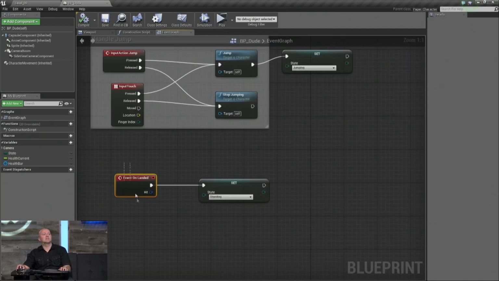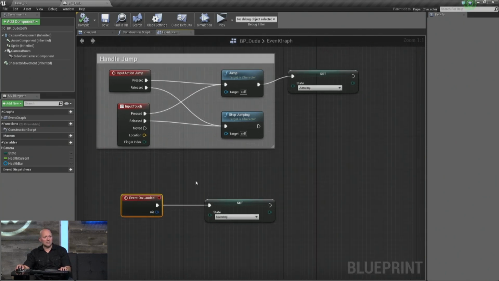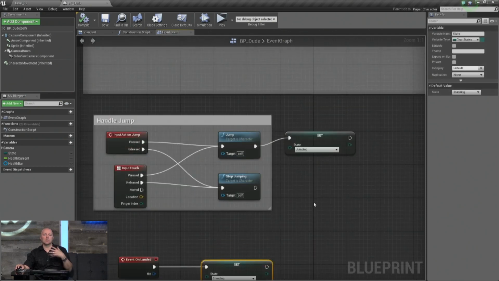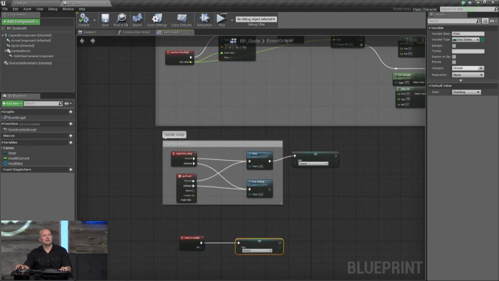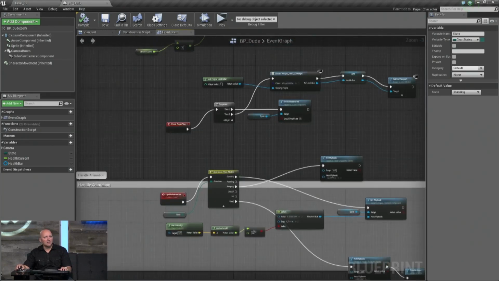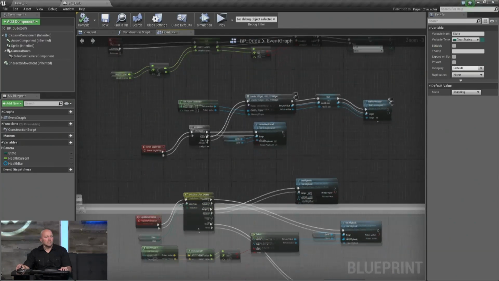Okay, so we have a landed event. The character movement component tracks whether or not your character is in the air or has landed on the ground. Basically all we're doing there is, once we've detected a landing, we set our character to standing. It's a way to reset the character back to his original state. All right, and what else do we have?